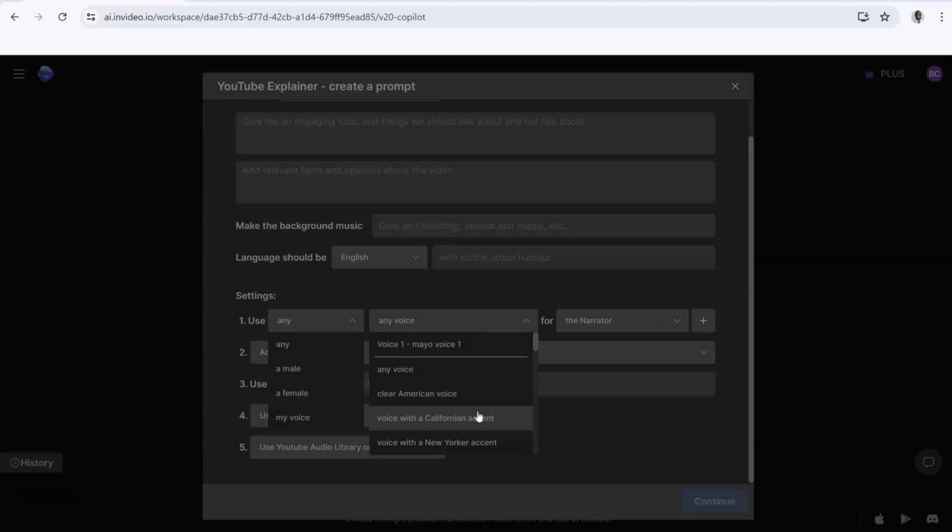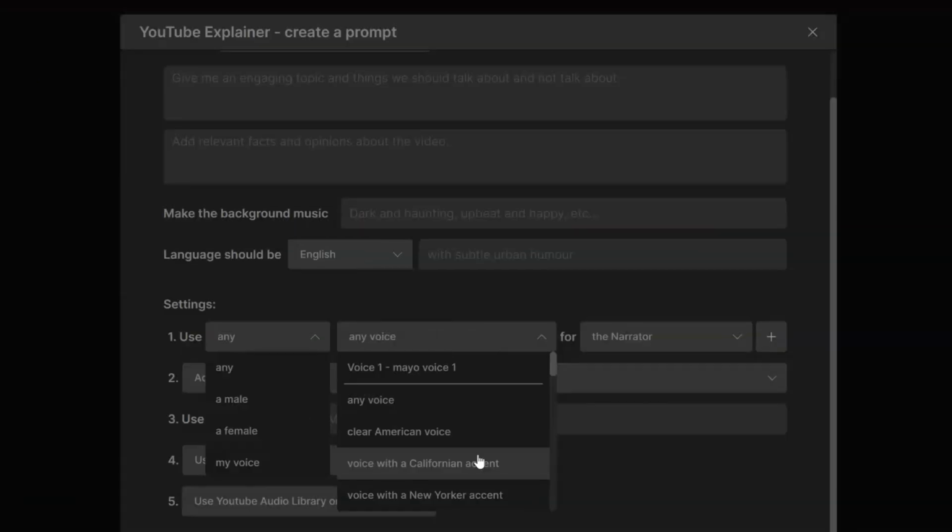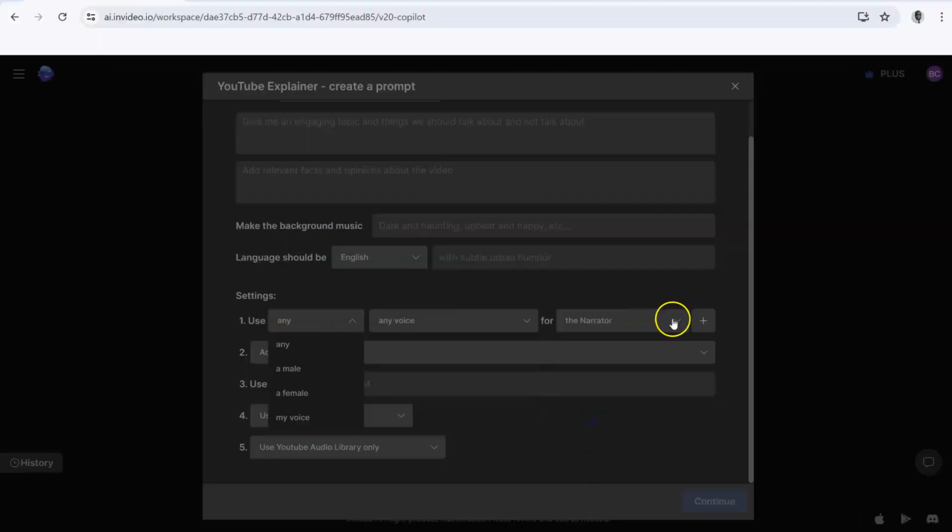So this lets you know the reach of InVideo when it comes to AI and creating a video with the right voice that you want. And this is all for the narrator. So you can also pick up to 5 speakers, as you can see here, speaker 1, 2, 3, 4, 5, and change them. That's totally up to you.